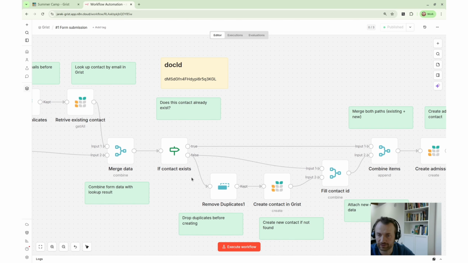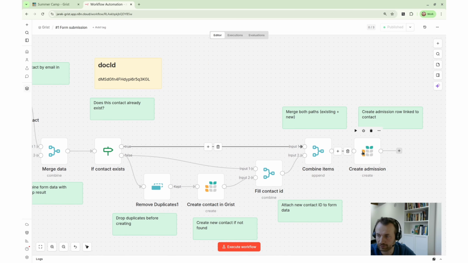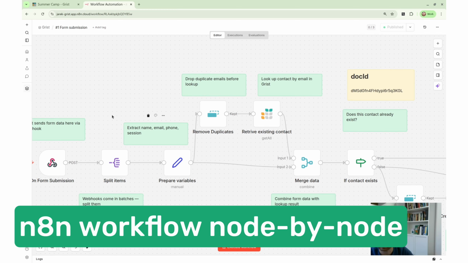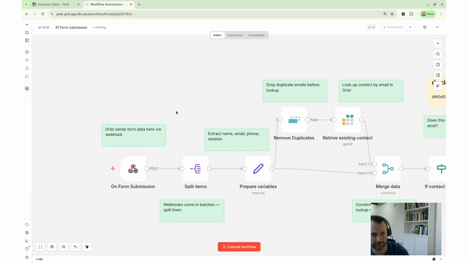Next, we are just checking if we have managed to find the contact in our table. If we managed to do that, we are just creating the admissions in the admission table. And if not, we are first creating the contact and then creating the admission. So from a high level, this is a pretty simple flow. Now let's talk a little bit in more detail about every single node.